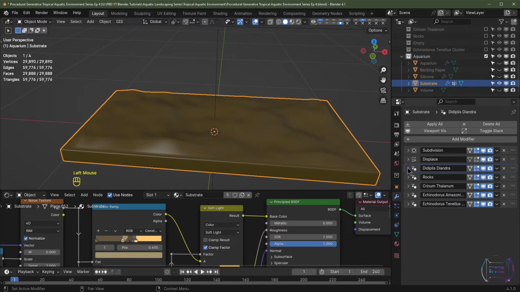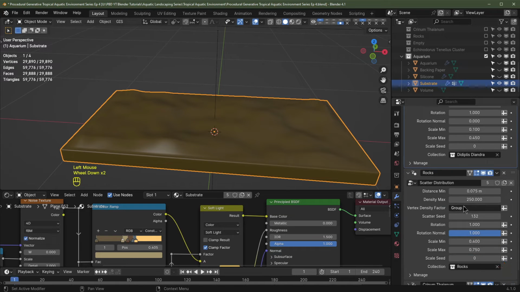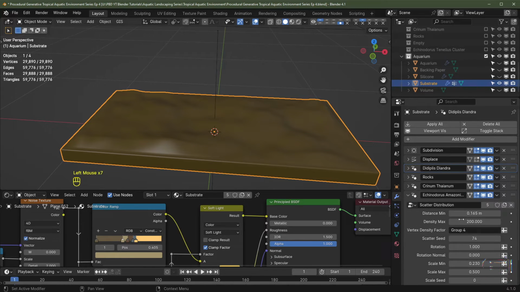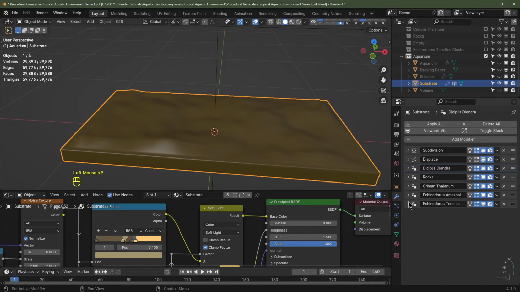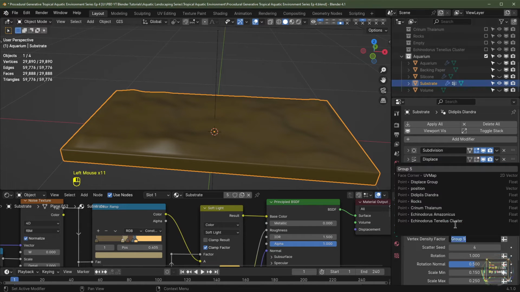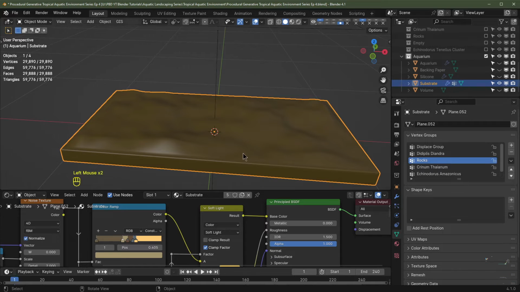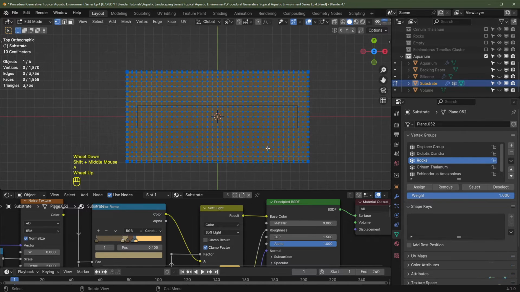So now we need to select those groups. So the Didiplis diandra would be the Didiplis diandra. The rocks vertex density factor will be rocks. The Crinum Fianum will be Crinum Fianum. Echinodorus amazonicus will be Echinodorus amazonicus. And finally, the Echinodorus tenalis will be the Echinodorus tenalis vertex group. Nothing's appearing because we wiped the groups clean. So for rocks, I'm going to tab into edit mode, go to top view, I'm going to hit A to deselect vertices.